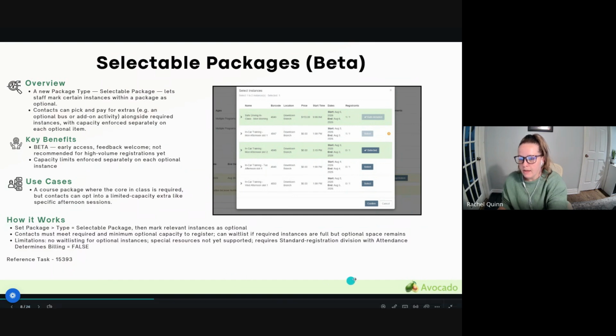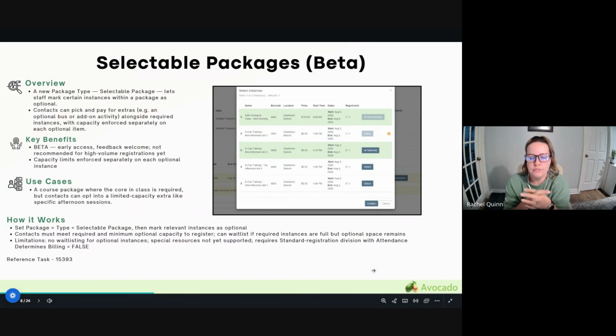Okay, one of our big features for this release is, I know we kind of teased it in our most recent user group, but we have the option to do selectable packages. So this is designed primarily for courses. So with the idea that I'm registering for a session where I have to do something in class, and then I have optional add-ons, I can select those add-ons.